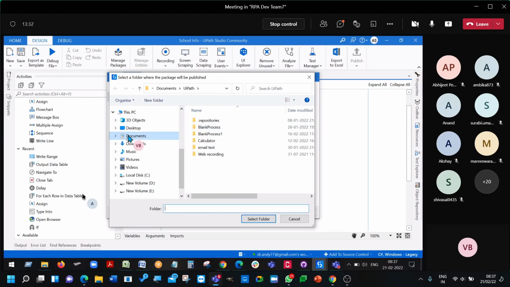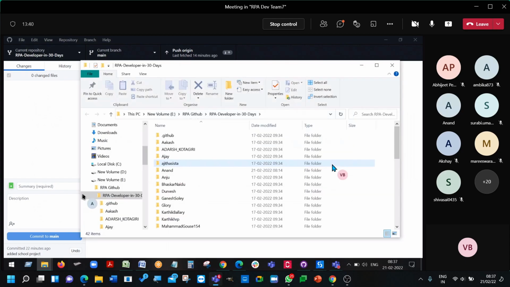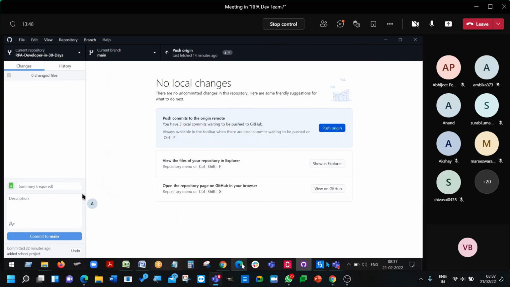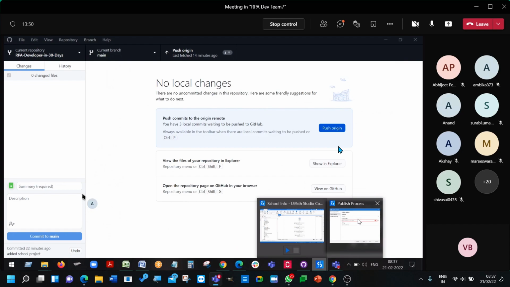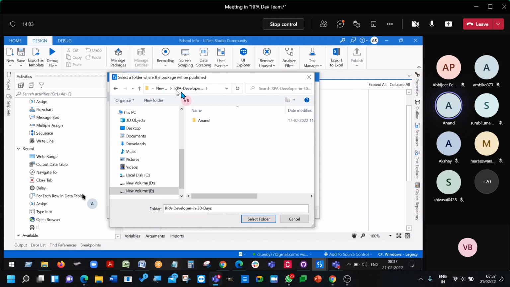So where is this GitHub in your machine? This is RPA developer in 30 days, E RPA GitHub. E drive, yes. RPA developer in 30 days. No, I think the GitHub folder that starts. Yeah, first folder.